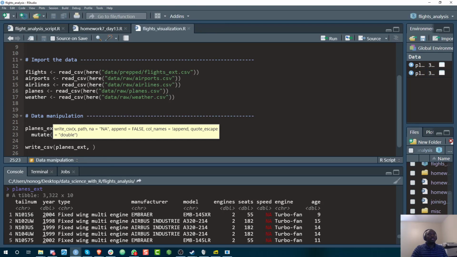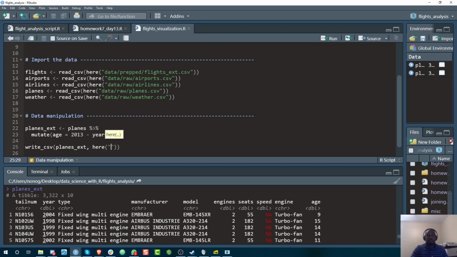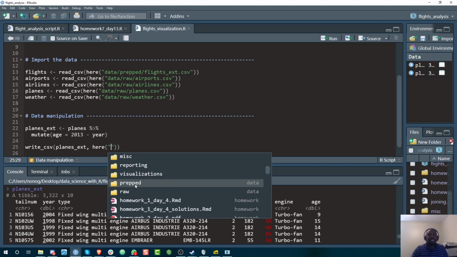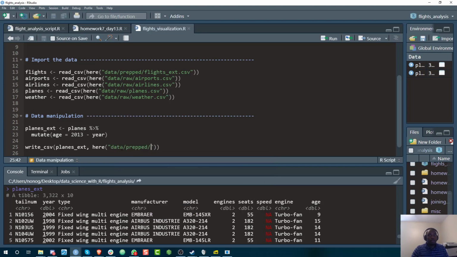And the second argument is the path. Where do we want to save it? For that, we're going to use the here function, which is in the here package. We learned it at the very beginning. With the quotation marks, the small trick, as we know, is to press tab and look for the exact place where we want to put it. We want to put it in the prepped folder, which is inside the data directory. So data prepped, and after that we give it a name. Let's just call it planes underscore extended.csv, just like we created flights underscore extended.csv last time.